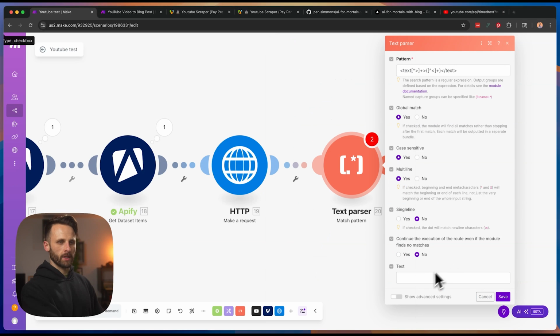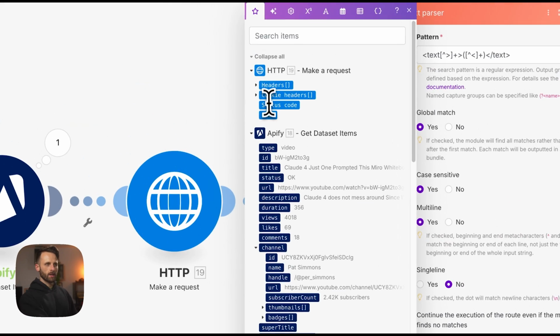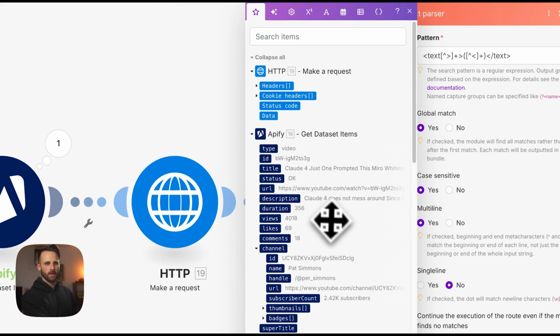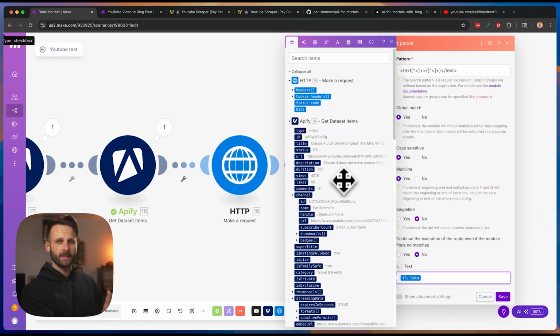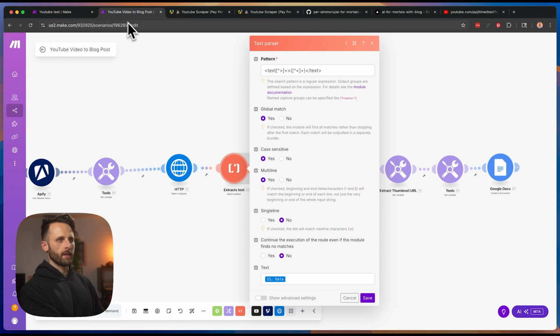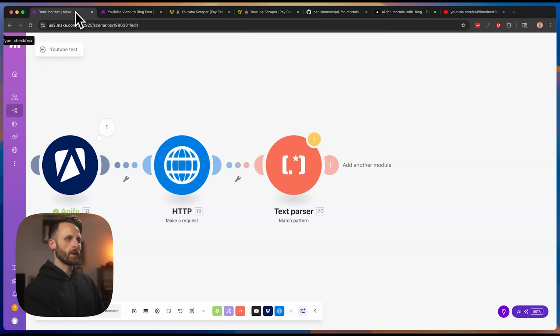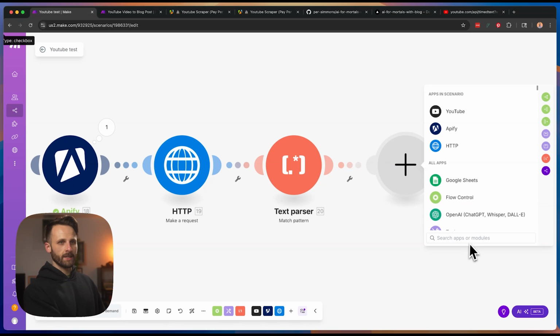And then the important thing is actually telling it where to pull this from. So we're just going to point to this previous module. Click this and then data. Don't choose headers or anything like that. It's just the actual data in the URL. Hit save.